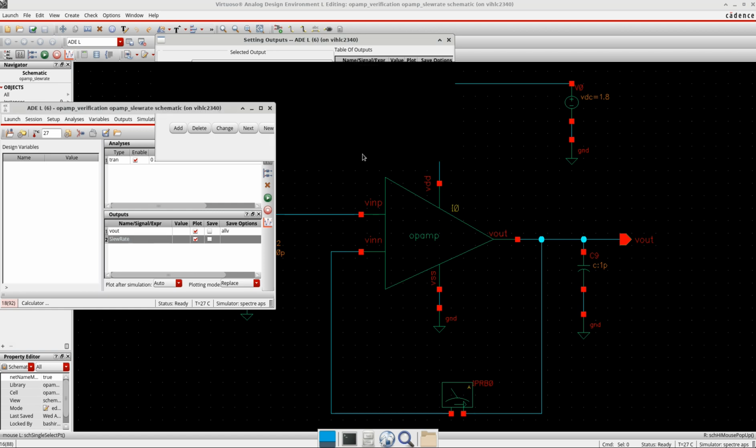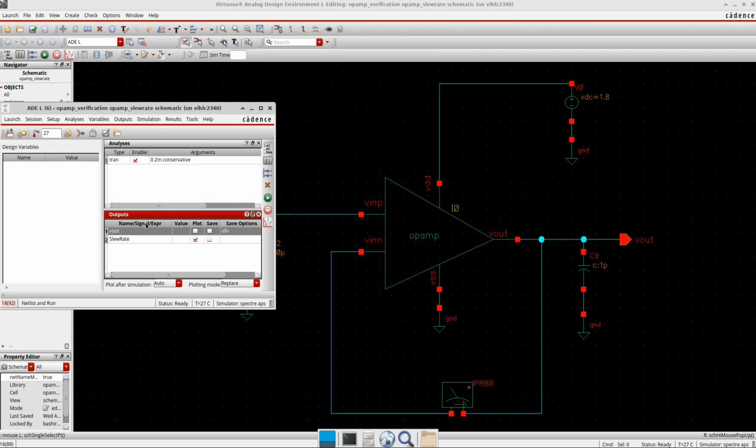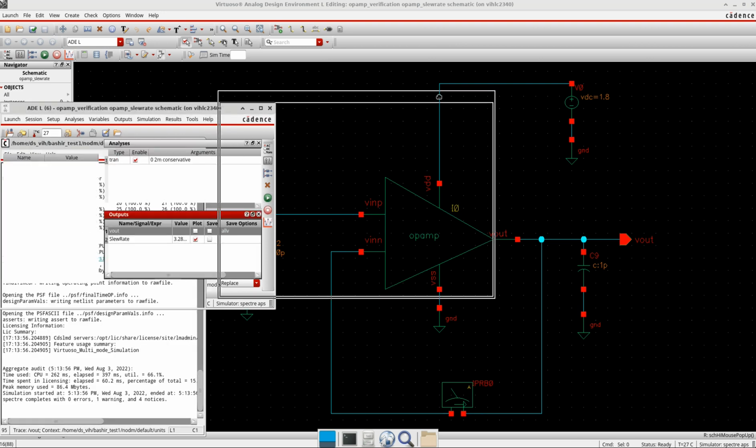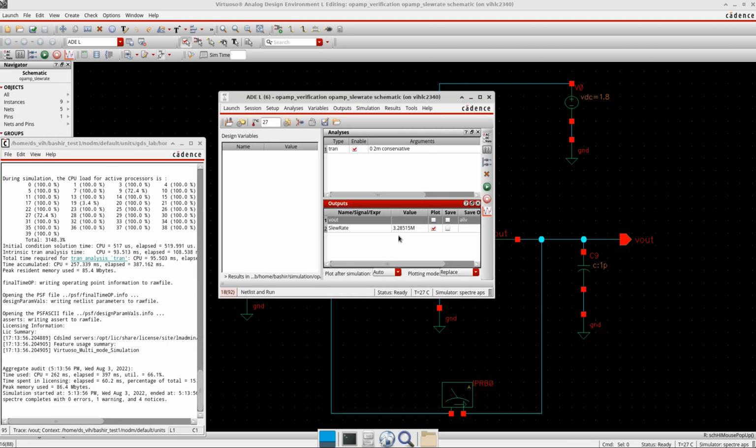okay, and I don't need this output signal now, so I will simulate it simply. You can see here it's plotting that I have around 3.28 volts per microsecond slew rate for this op-amp. So this is how you define the slew rate of an op-amp in Cadence.